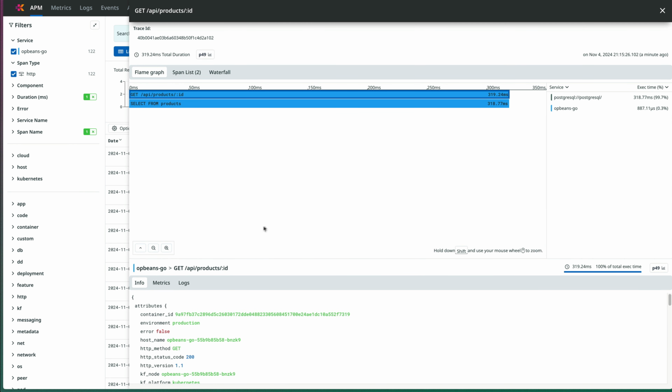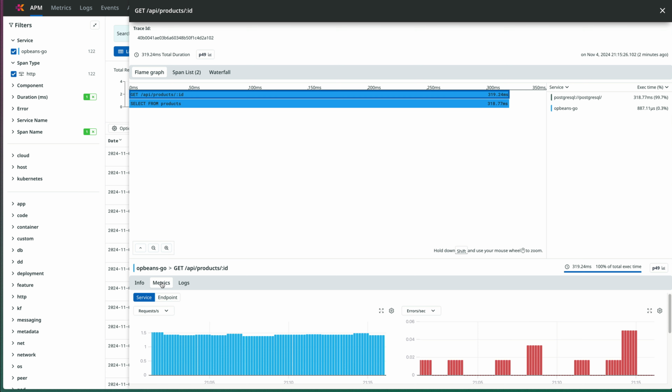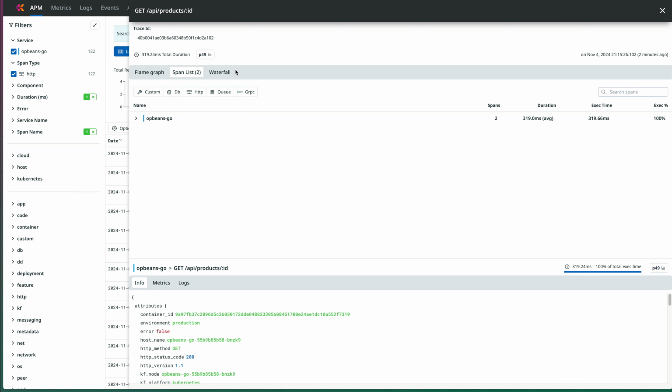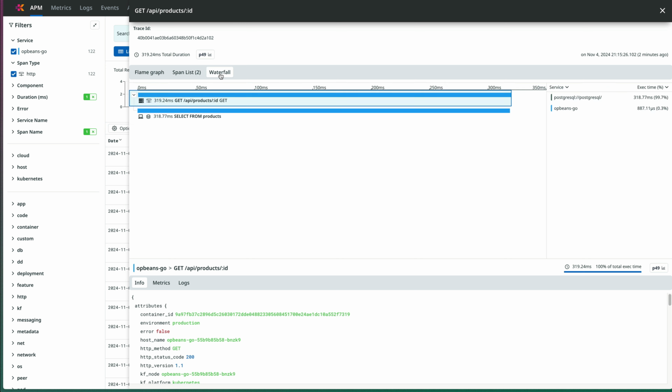Very quickly, we get the pop out from the side where we can go into any level as far as metrics at the service, at the endpoint, looking at logs associated with it, viewing the traces in a span list, a waterfall, or any other way we'd like to use them to further query.